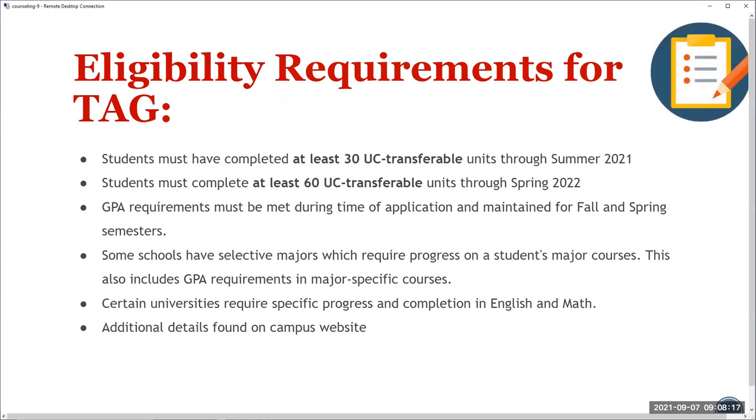So, eligibility requirements. In order to be eligible for TAG, you have to have completed at least 30 UC transferable units by the end of summer 2021. So right now, you should have at least 30 UC transferable units. And then you have to complete at least 60 UC transferable units by the end of spring 2022. That sometimes is kind of confusing for students. They're like, I'm not at 60 yet, but that's okay, because in the TAP tool, you're going to put the classes that you're in progress with for fall and what classes you have planned for spring 2022.